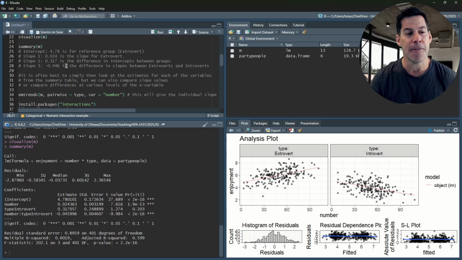And then finally, the last slope, negative 0.046, is the difference in the slopes between extroverts and introverts. Because we know that the slope for the extroverts is positive 0.024, and the difference between the slopes is negative 0.045, that means the slope for the introverts must be about negative 0.02-ish, maybe 0.021. All right, so basically that's how we can interpret these.